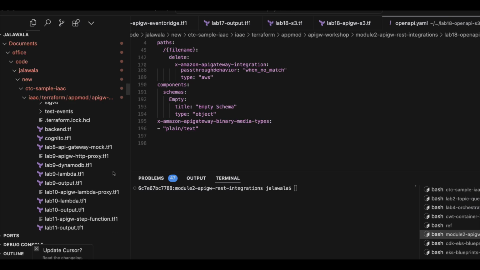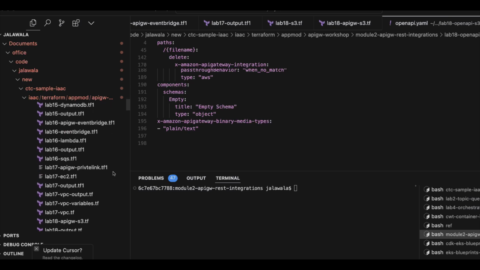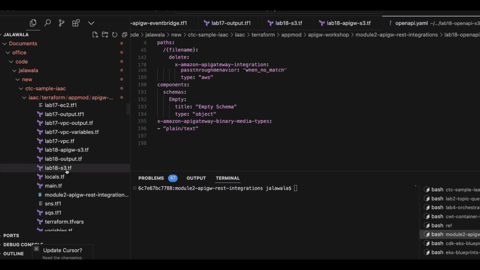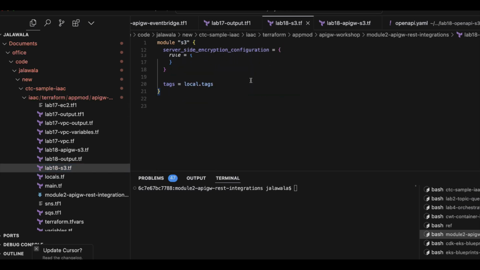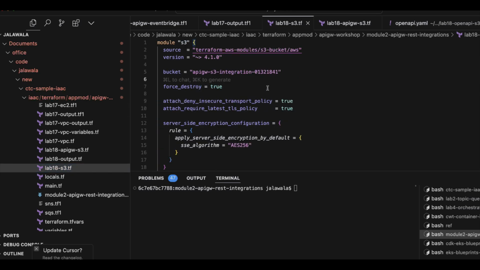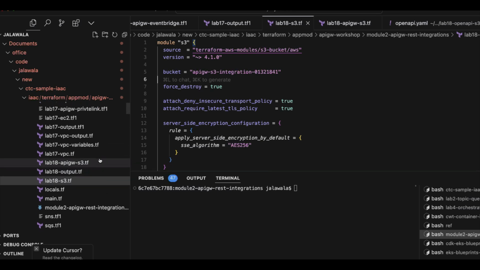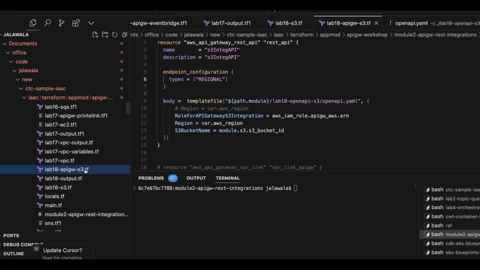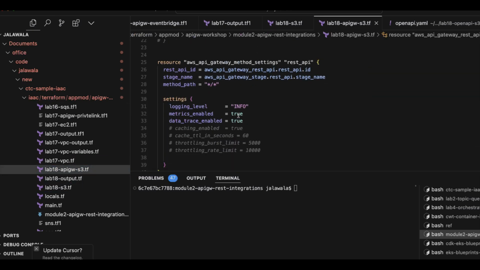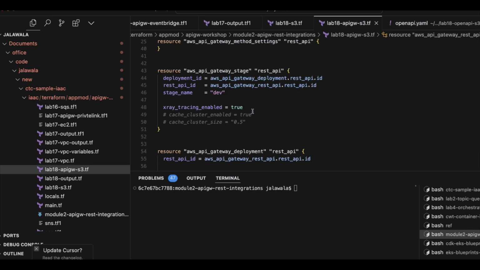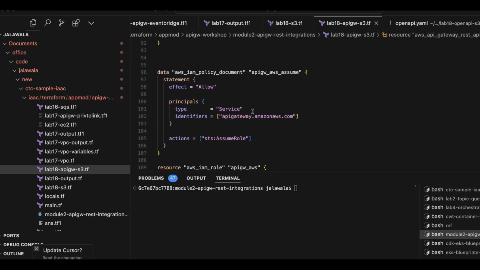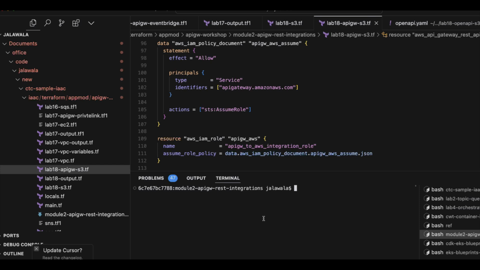So before we deploy, let's also look at the remaining configuration for the API gateway. Okay, so we have an S3 bucket which we need to create to store the objects for this demo. And apart from that, for the API gateway configuration, we are just creating some method settings and also creating a stage and deployment. Okay, so let us do Terraform init.